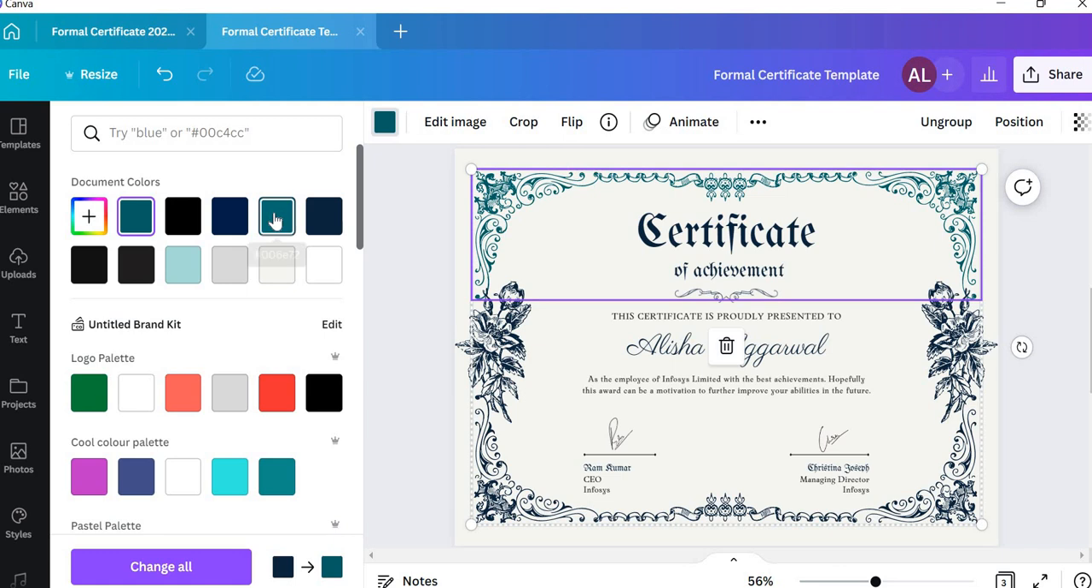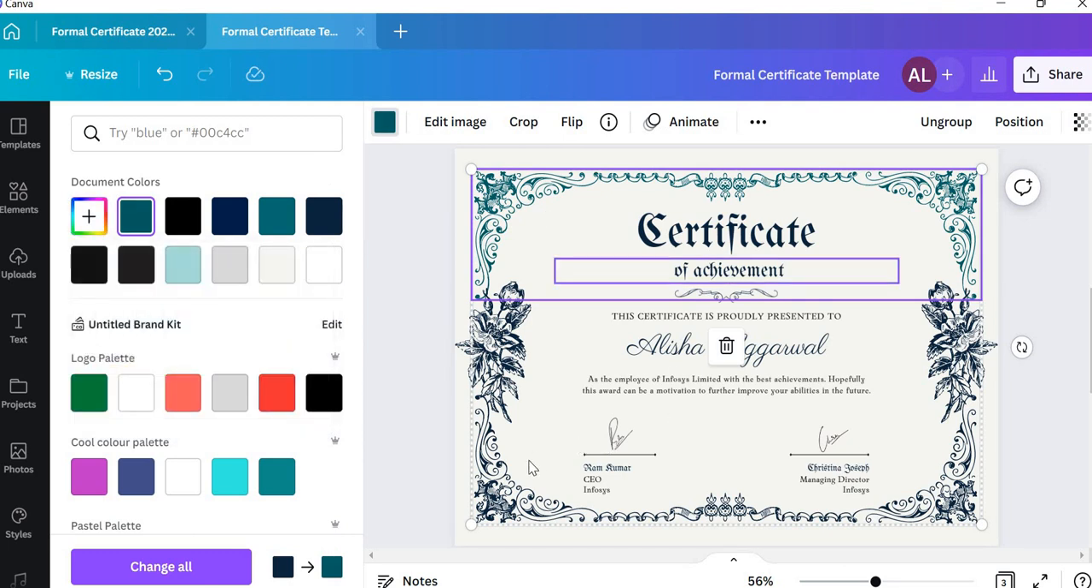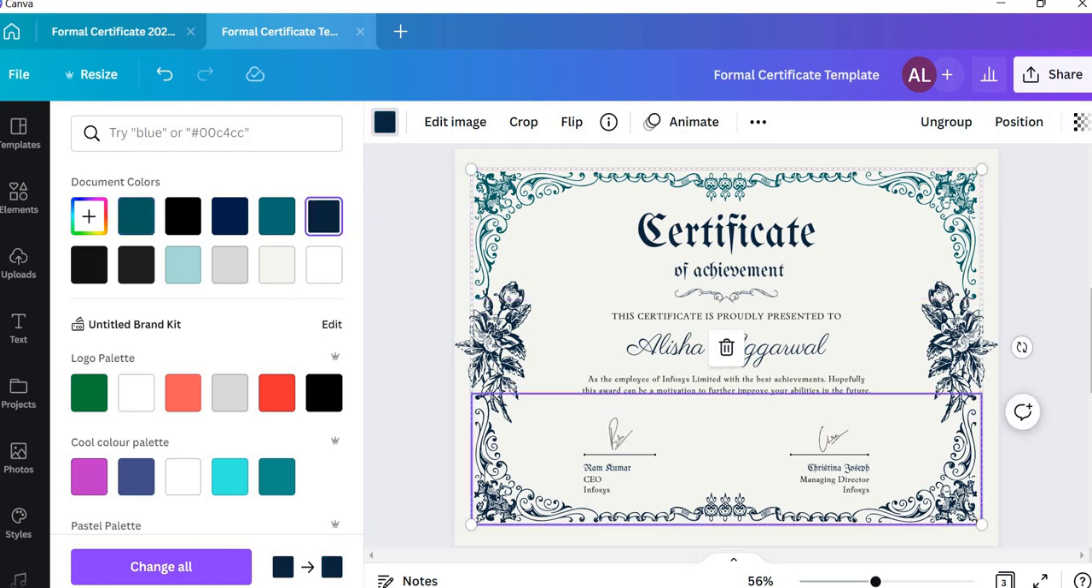Okay, so this color is already over here. Make sure that you're able to differentiate this color from this color, otherwise it will be a little difficult. If you want, you can make this even darker or lighter, depending on however you want. Now you can do the same thing with this.